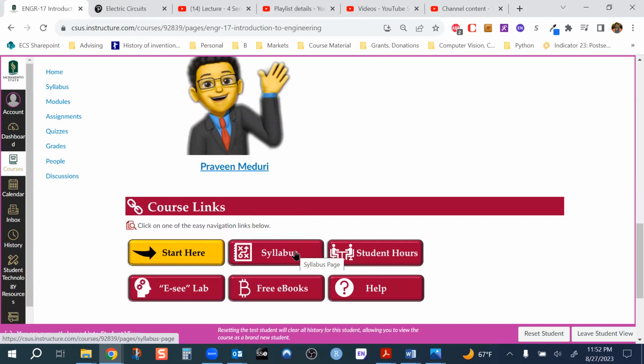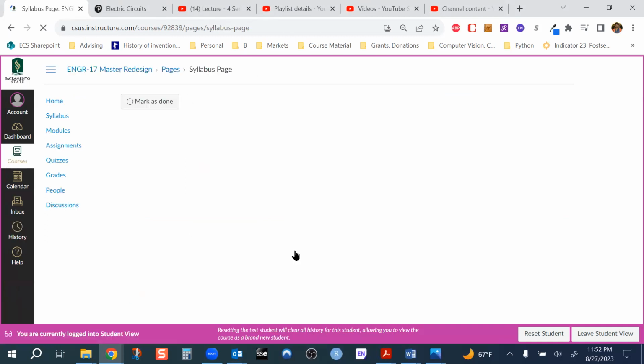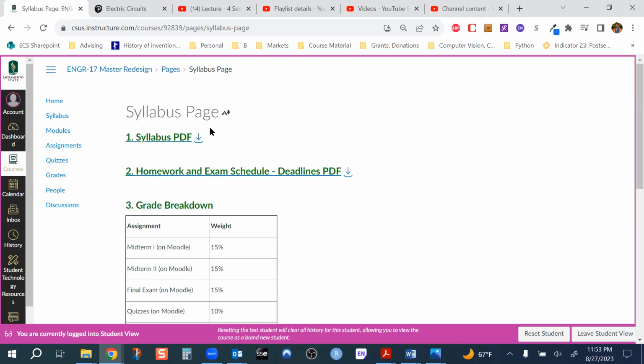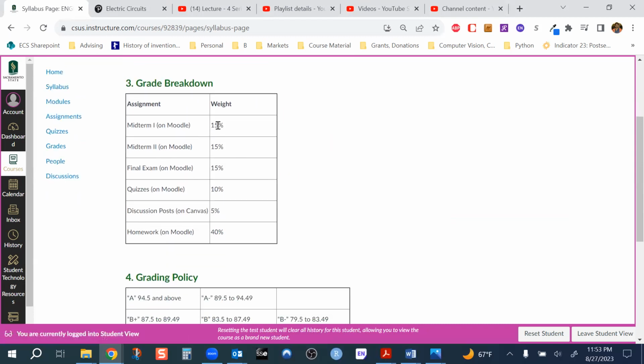Now, if you click on the syllabus link, it takes you to this page where you can download the syllabus and the exam and homework deadlines. The course has 3 exams, 15% each. So that's a total of 45%. The quizzes are worth 10%. The class participation or discussions are worth 5%. And the homework is worth 40%.